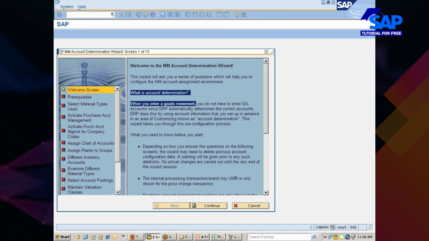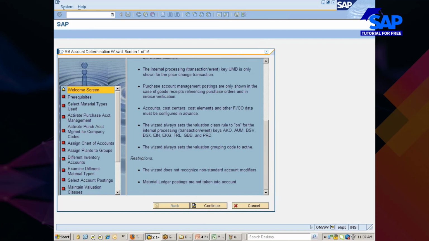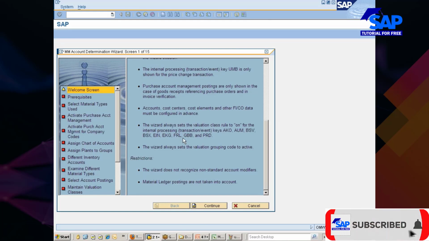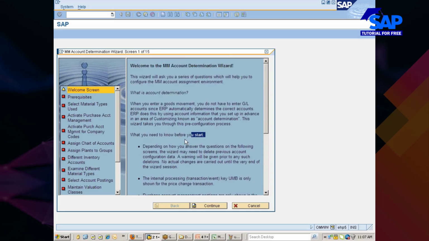You see here, it will tell you what is account determination, what you need to know before starting account determination, what is transaction event key, what is account grouping code, what is valuation grouping code, what is valuation class. There is one more thing I did not explain, the account category reference. Even that I will be showing. How is account category reference related to material type? How is it related to valuation class? All these things will be there. It's just a guided navigational tool given by SAP for your understanding.